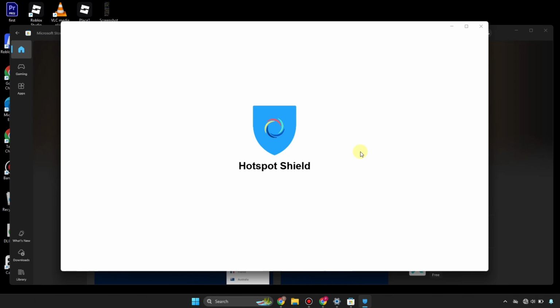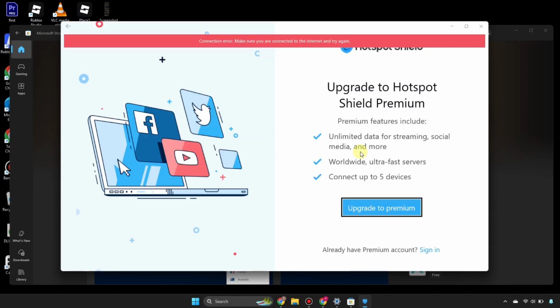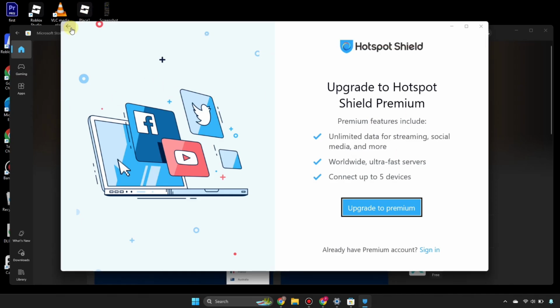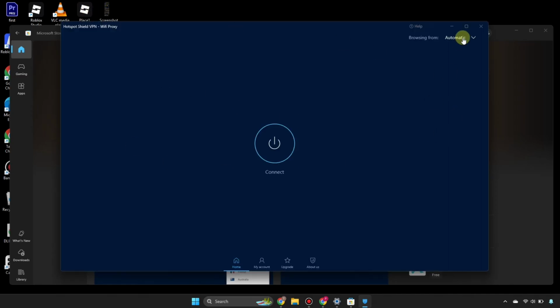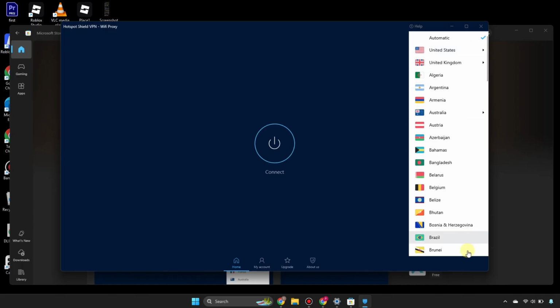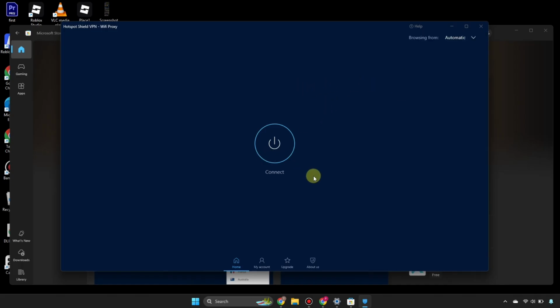So it will just take a while to load. Once the loading is done, it will show you this page. Now you don't have to worry that you have to upgrade to the premium one. You can click on that arrow, you will go back, and then you can select any location you want, but some of the locations come under subscription, otherwise you can use it.